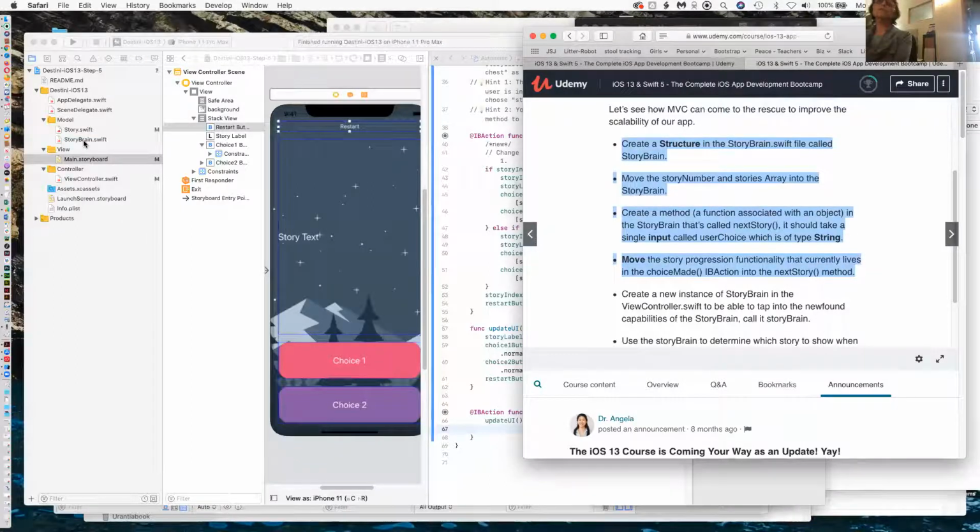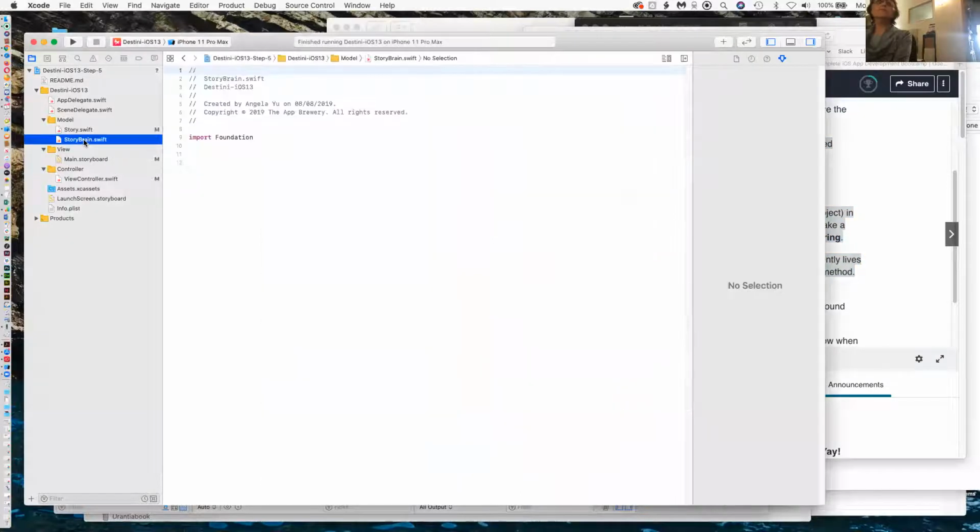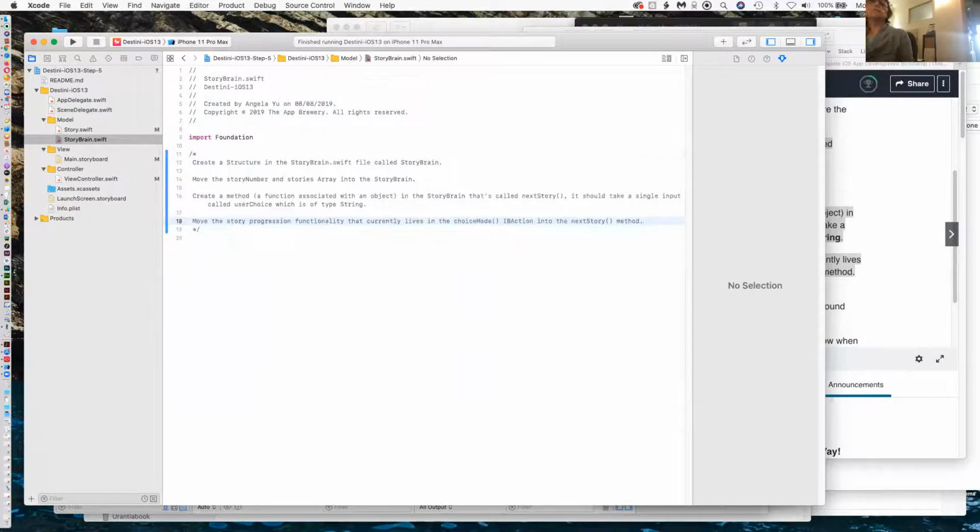And I'm going to go over and open the story brain, and I'm going to put this in as a comment. And I found out that in Swift, if you just do a slash asterisk and then do a return, it surrounds whatever you're going to type in there with a comment. So I've got that now.